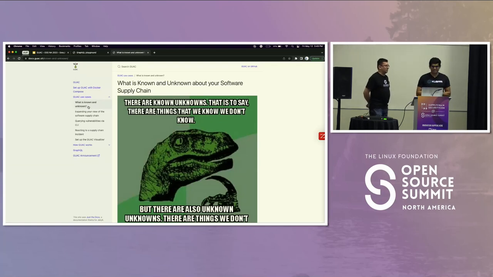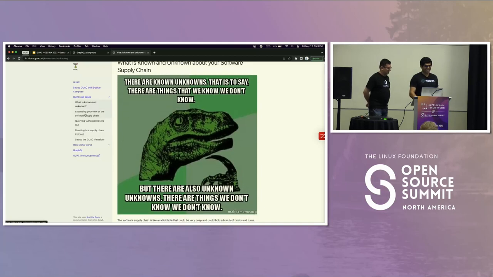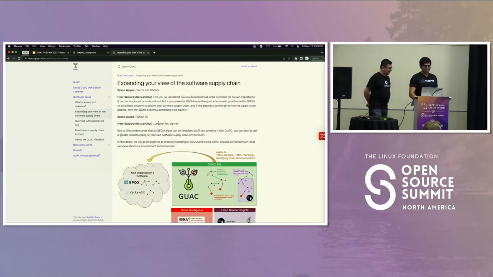And I think this is a good meme right here. And then another one, where I had to delete the pictures for copyright reasons, but you can imagine Bruce Wayne and, what's his name, Ra's al Ghul, talking here about SBOMs.